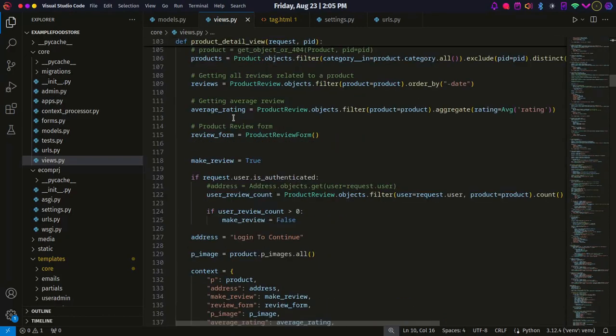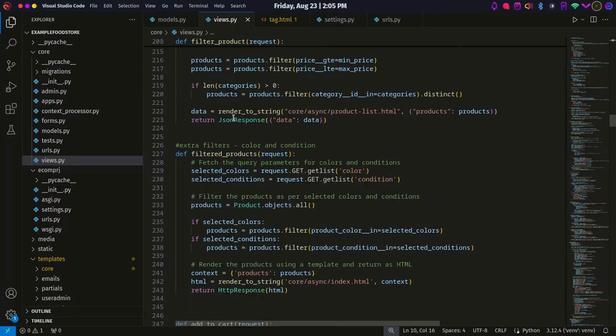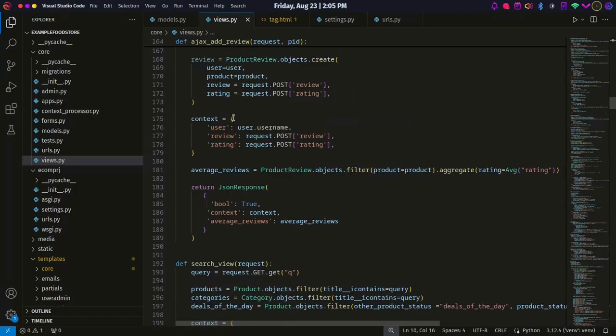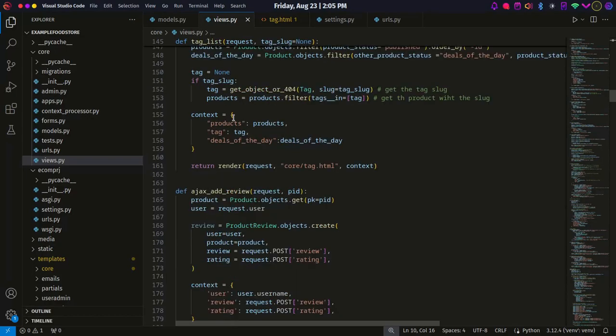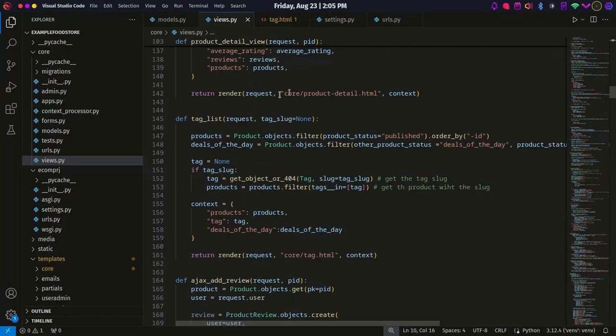Then after that, where is it? Where's tags? Line 145. Then the only thing remaining is passing the context. So under context, we pass products, of course, and we also pass tags. If you wrote this deal of the day part of the code, you can also pass it. But like I said, you don't have to pass it. But I'll show you why I'm passing it over here, although I think we have already done this.